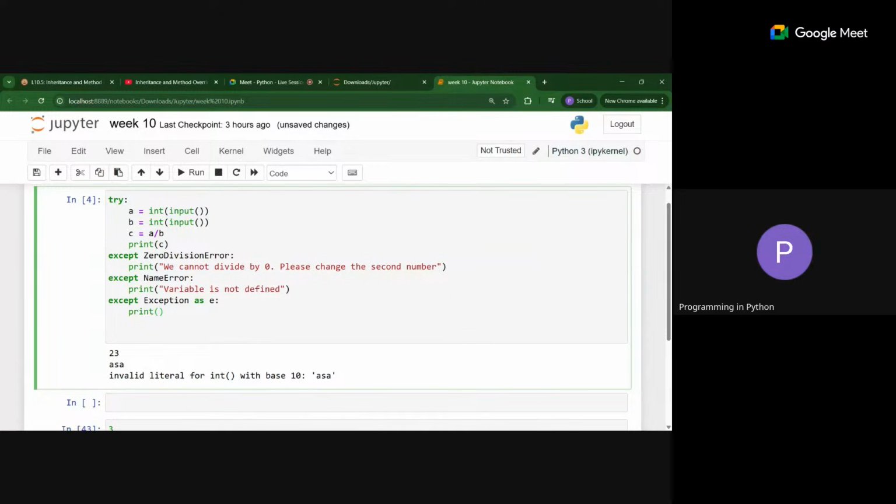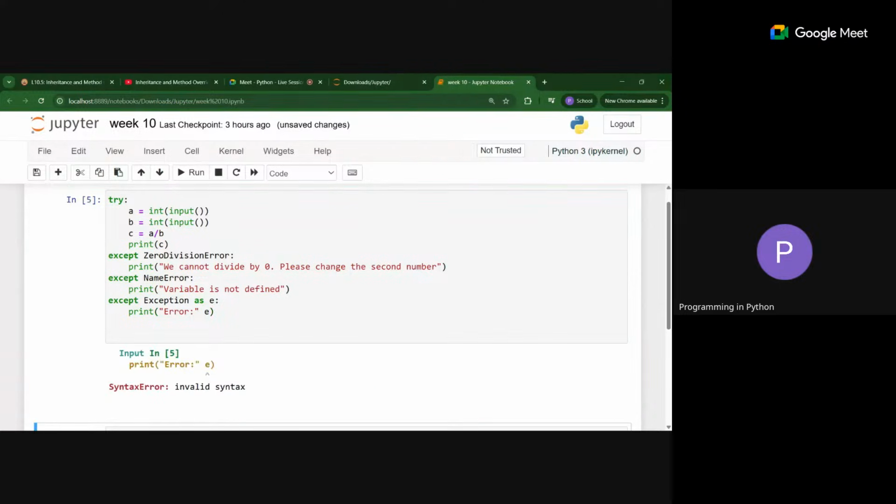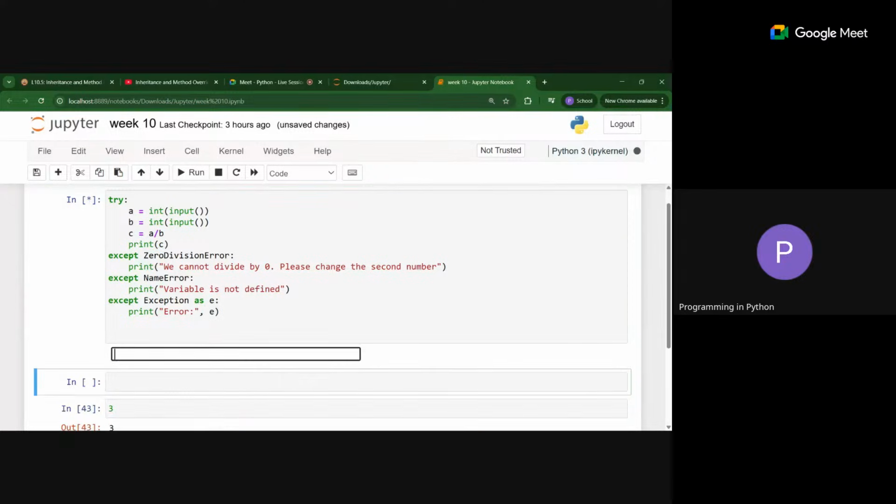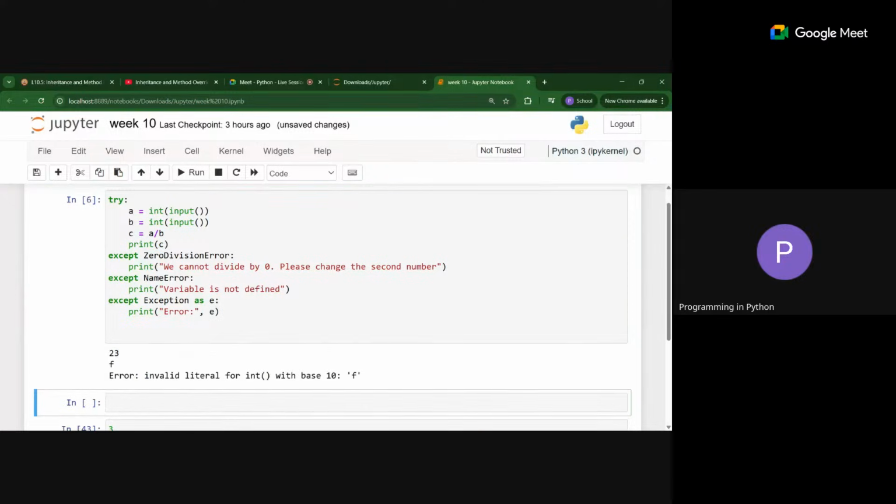So you can put any custom message. Error is basically E here. So we are storing that error in E, and we are printing that error like that. Should be comma. So 23, then anything here. So you can see that error is basically this one.